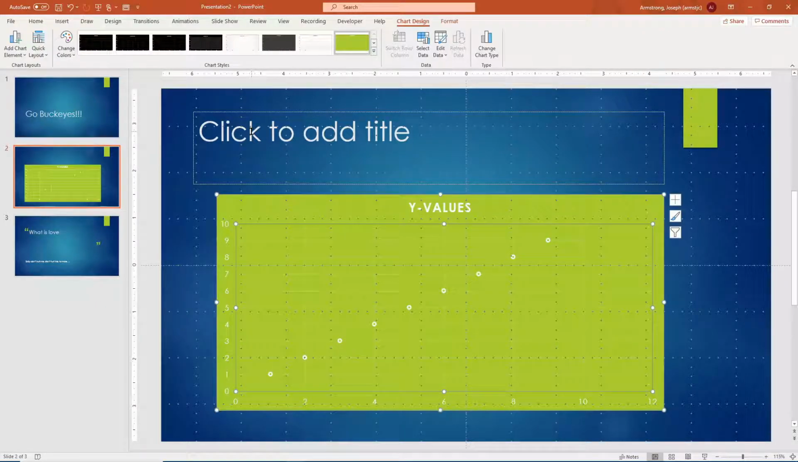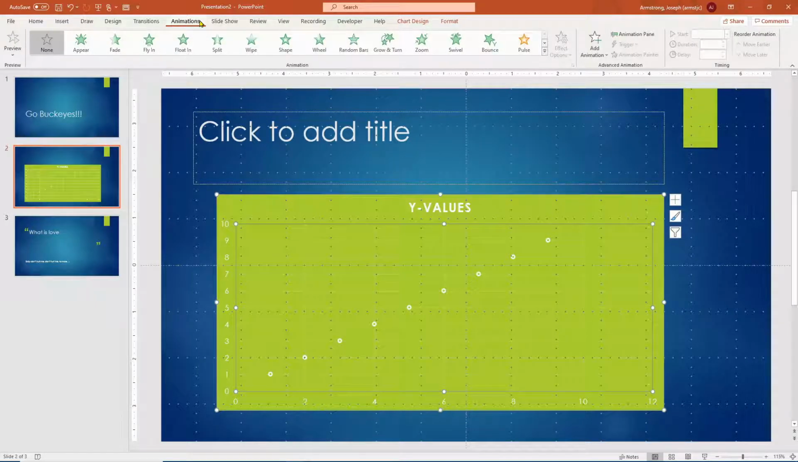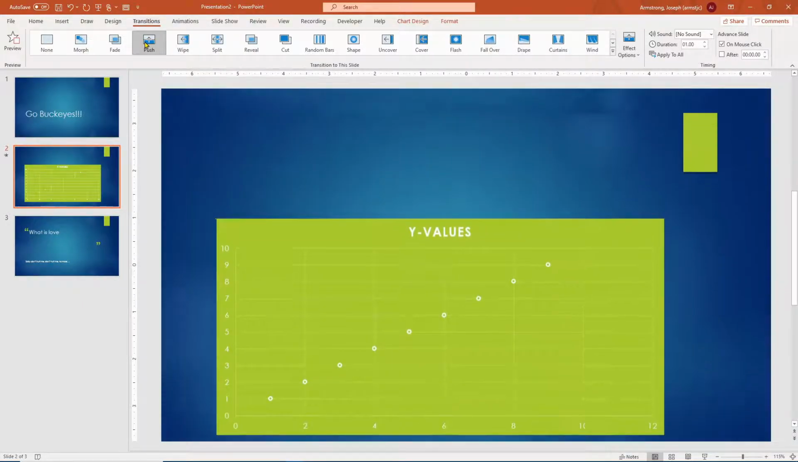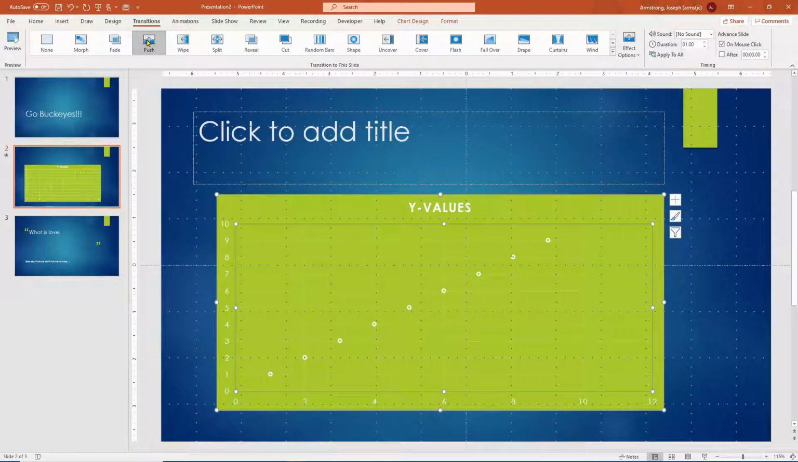To add a transition to your presentation, start by clicking on the title slide on the left under the Transitions tab. In the Transitions section, select any of the transitions from the list to apply them to the slide. Repeat as many times as necessary to get all the transitions through the presentation.